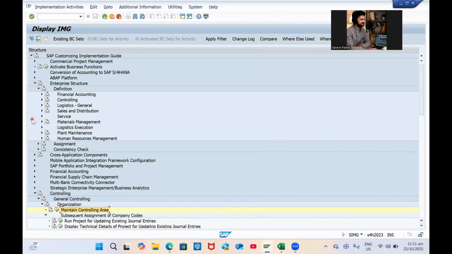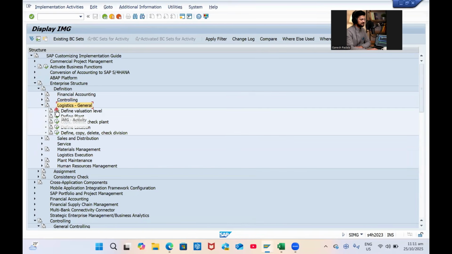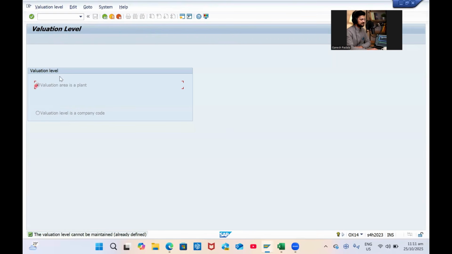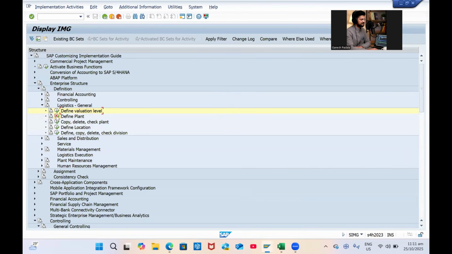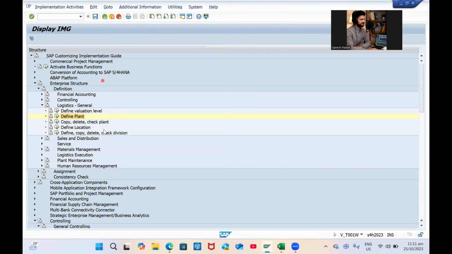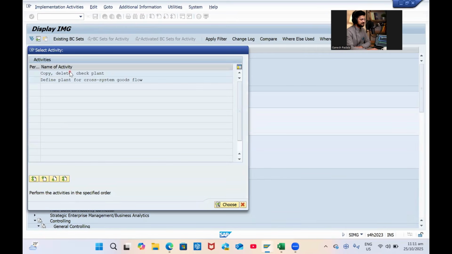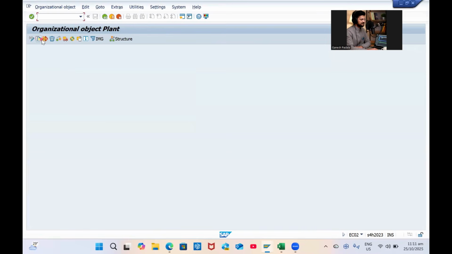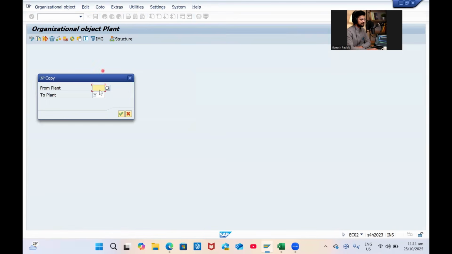And finance-wise, enterprise structure, financial accounting is done, controlling is done. Now we are going to logistics general. First, we need to define the valuation level. In most cases, the valuation area is a plant. We put the same thing, define plant. You don't do it in define plant because, like I mentioned, you have to use this copy, delete, check plant, where multiple tables will be copied, similar to company code.